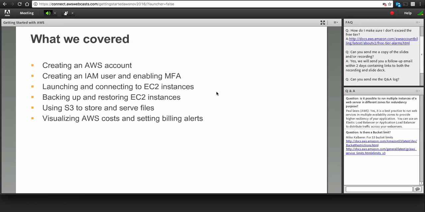Then we took a look at S3 for storing and serving files. It's a great place to store your backups or static websites or any kind of thing that you want to store there. And finally, we took a look at the billing console so we could see how we could set billing alerts in there.